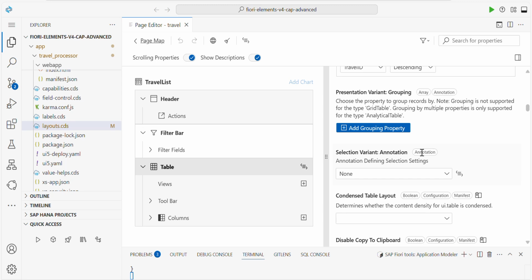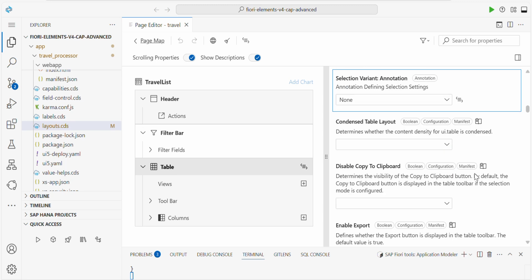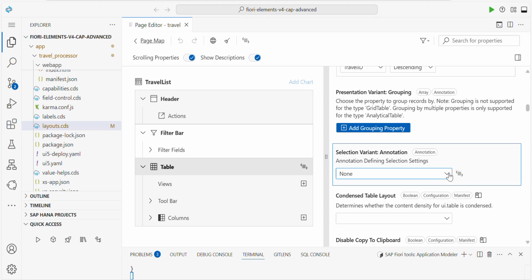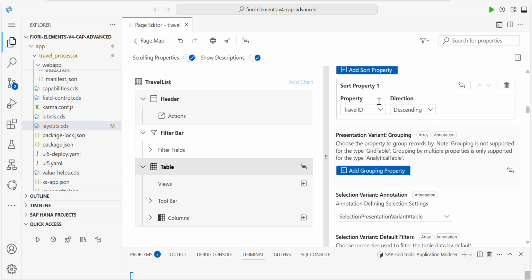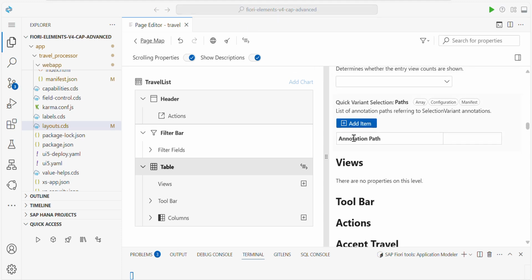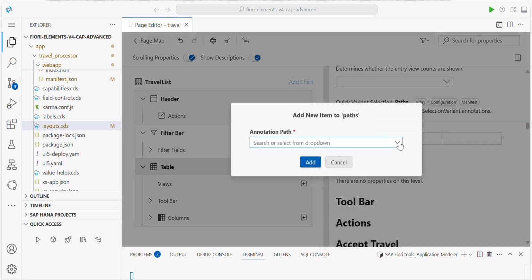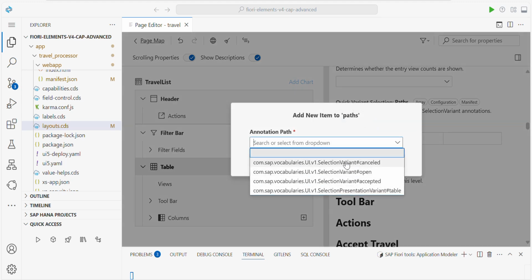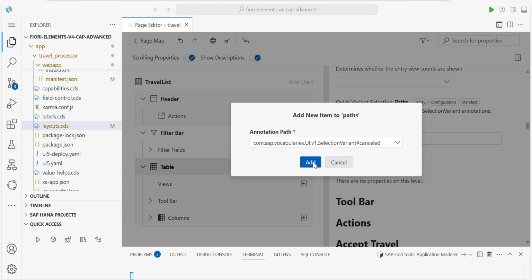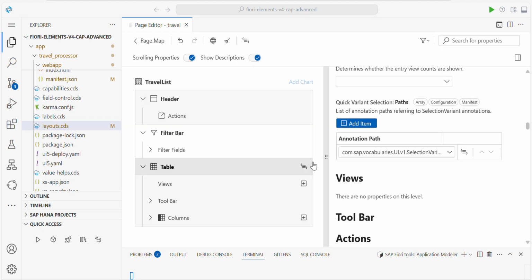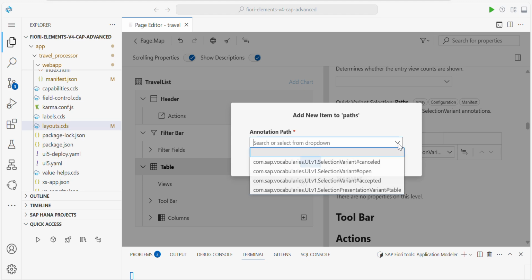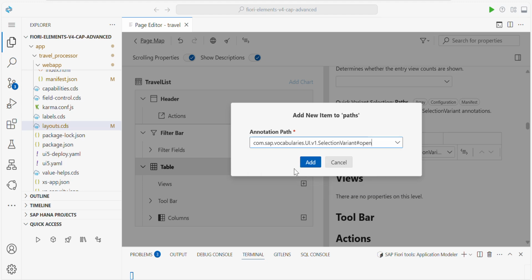Once you select the table, here we have an option to add the annotation. So we need to click on new, then add the annotation file. Here you can see quick variant selection path. Click on add, then we need to add our annotation paths. In the same way for the remaining ones, open.